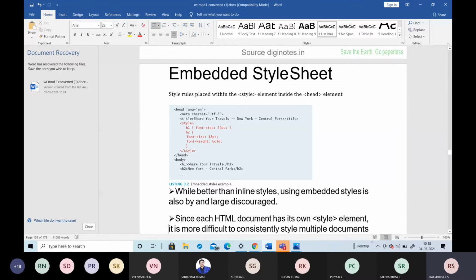Previously the first one we used was the inline style. Compared to that inline style, this embedded style sheet is a better one to use. Since each HTML document has its own style element, it is more difficult to consistently style multiple documents when we use the embedded style sheet. Just as with inline style sheets, that is not possible, but embedded styles can be helpful when quickly testing out styles in multiple places.